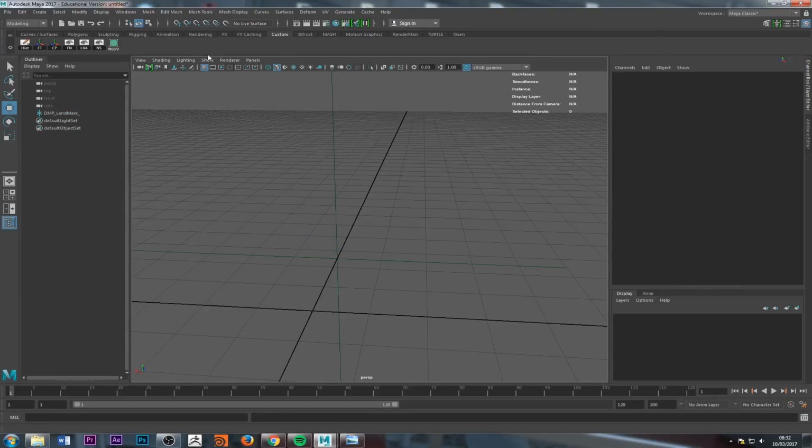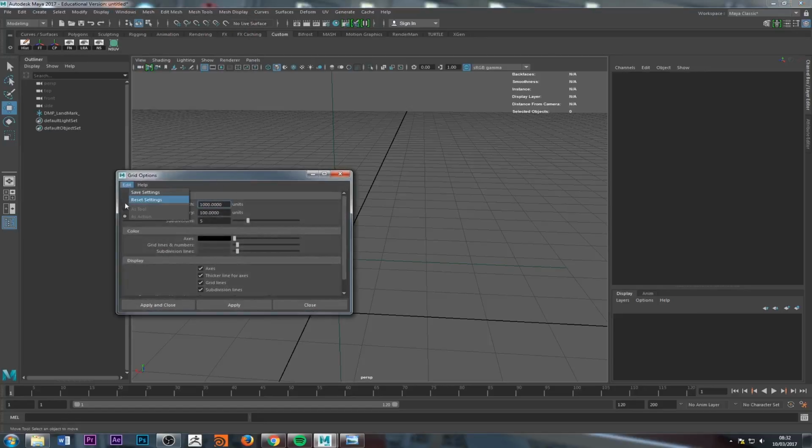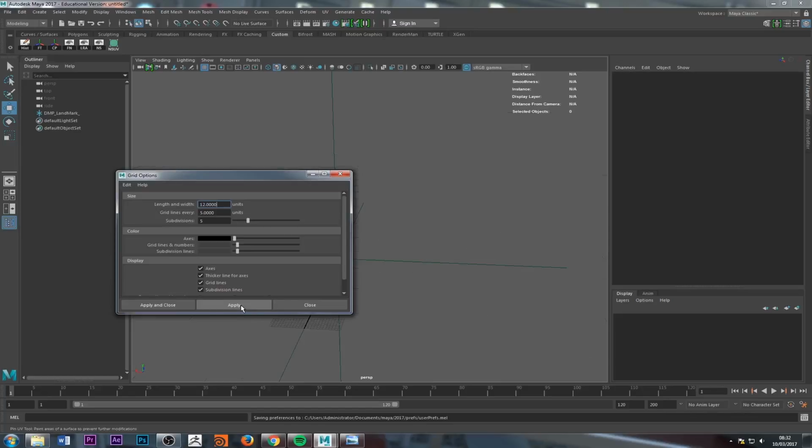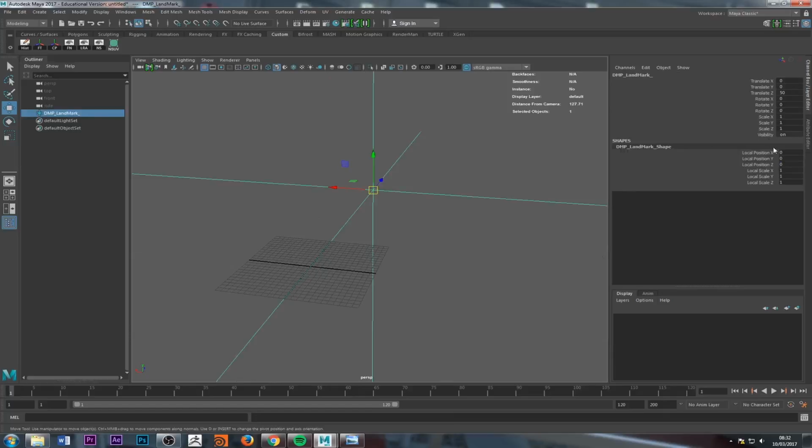I think the grid is too big. I think the grid should be something like this. Let's reset the grid here. Apply. Yeah, the grid should be looking something like this. I think this is too big, like 0.1, something like that.